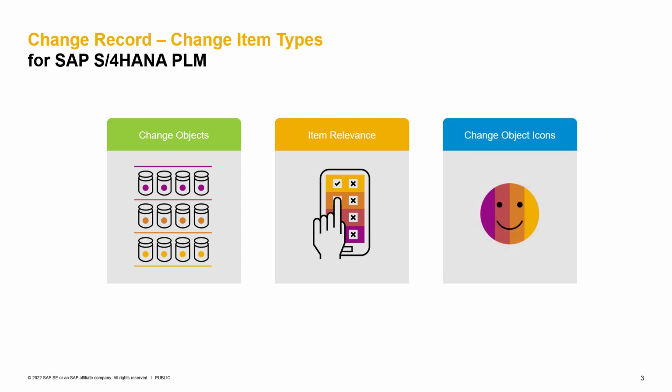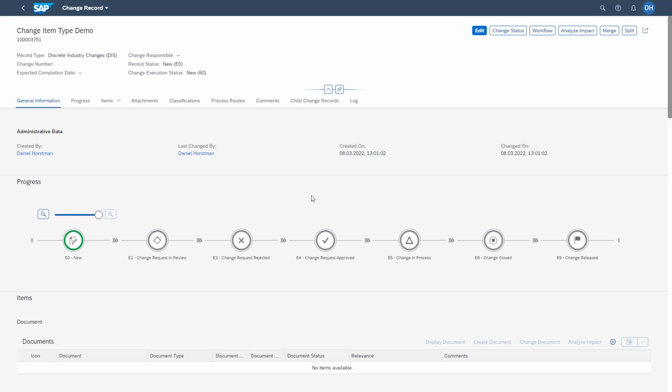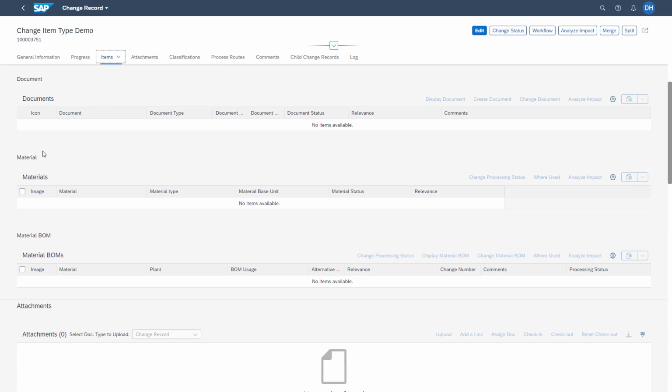But let's now jump into the system to have a closer look at how change items are maintained in our application. First of all, I want to show you what we mean by change items or change objects. In this items tab, you see which kind of change items we have available in this change record type DIS. So in this case, we have documents available, as well as materials and material BOMs.